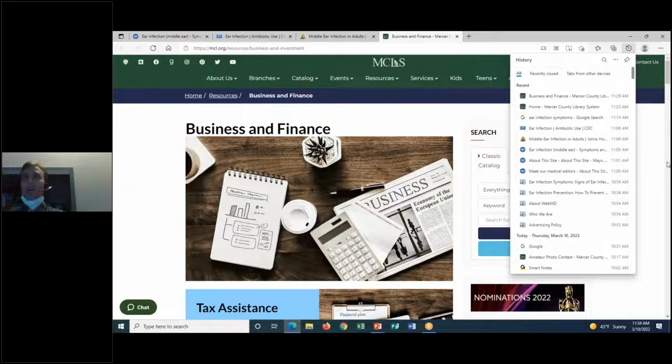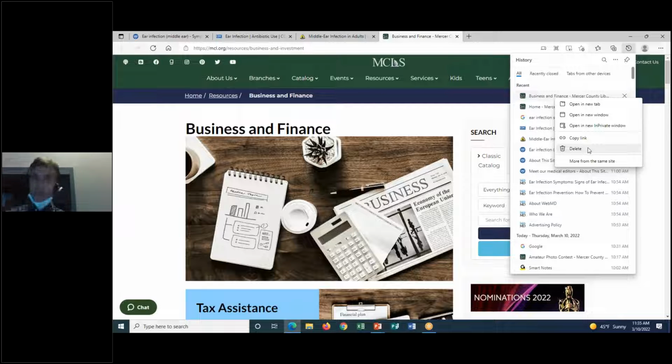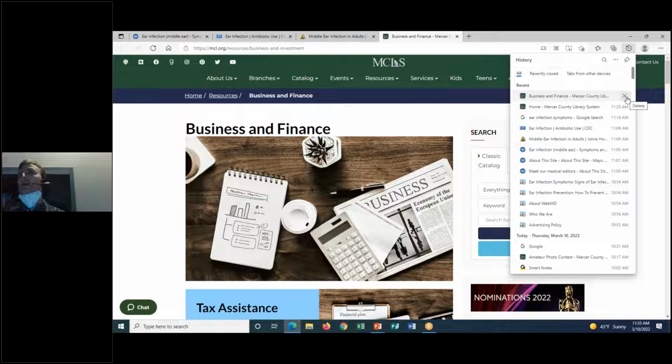So if you want to clear out just a specific page, that's very simple. Again, when we want to customize layout, access, things like that, we right click. So if I right click on a specific page here, you will see the delete option, and it will delete it from my history. You can also just click on the X that shows up next to that selection, and that will delete it as well.